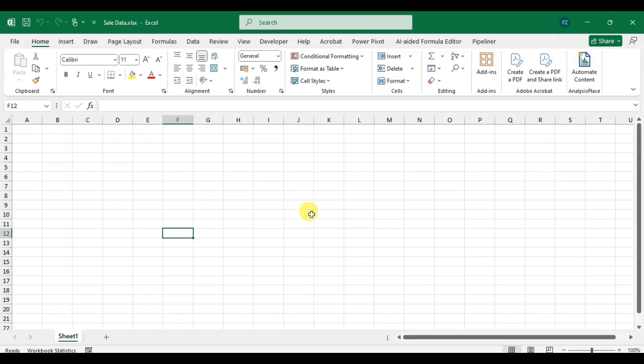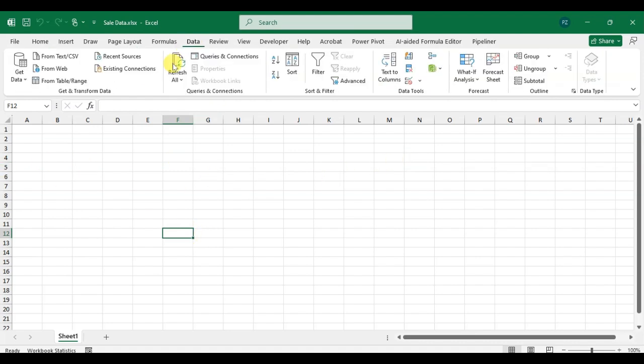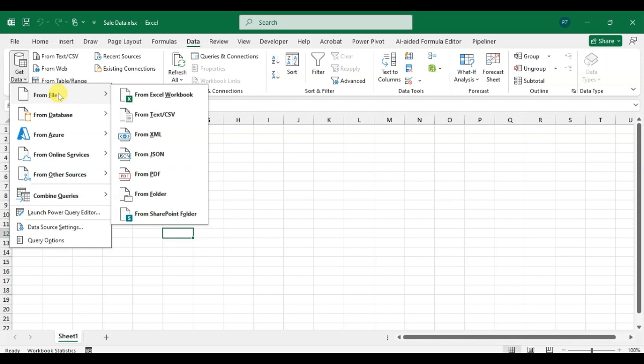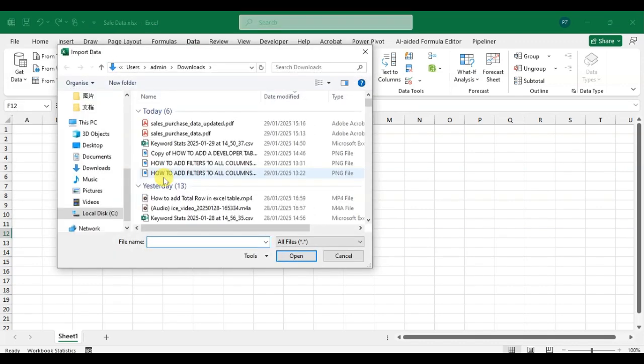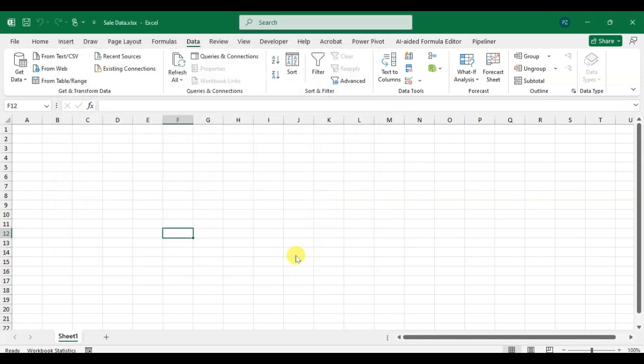So here I open a blank Excel file. After that, just go to the Data tab. In the Get and Transform Data group, click on the Get Data option, then click on From File. Okay, then click on From PDF, and select the PDF you want to copy. Click on the PDF and click on Import.